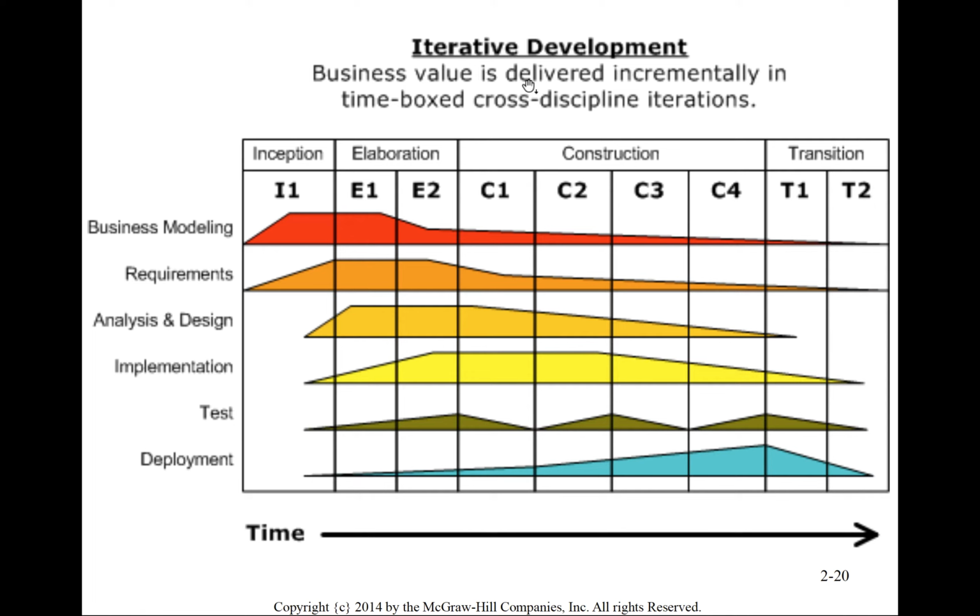This is another more colorful drawing that shows the 6 engineering disciplines. You can see how more modeling was done in the beginning phase. There are 4 phases, okay, and then later on more coding effort, testing effort, and deployment is for the later phases.